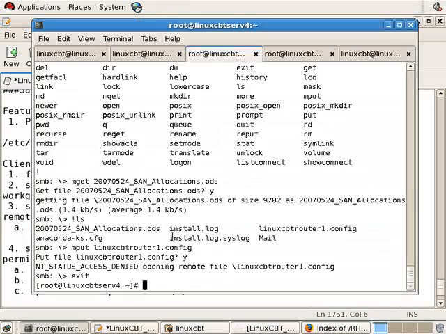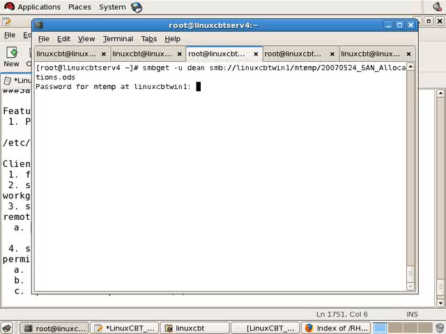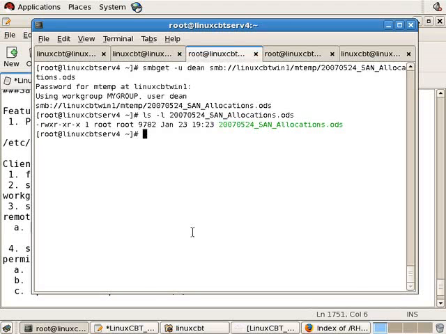Let's take a look. From the shell, we'll remove our local instance of the file and then try to download it. Of course, it prompts us. We need to authenticate, and then the file will be downloaded. And let's take a look. There it is. So it was re-downloaded, and it happens to be an OpenOffice file. So SMB get, providing you authenticate, will download the item to the current directory.